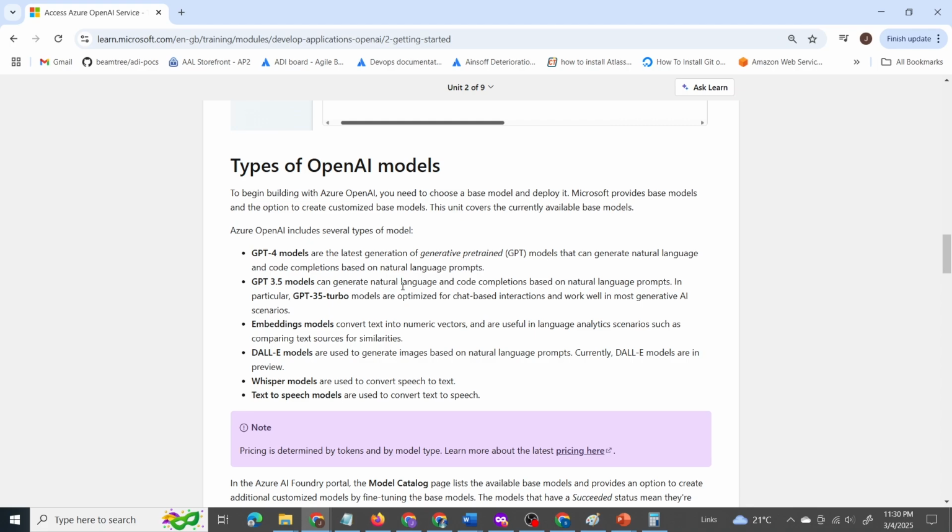Then there is the GPT-3.5 model, which can generate natural language. And there is the GPT-35 Turbo model, optimized for chat-based interaction and works well in most generative AI scenarios. Then there are embedding models, which convert text into numeric vectors. Embedding models are mainly used for semantic search, not for natural language processing. Then there are DALL-E models, which are used to generate images. Then there is the Whisper model to convert speech to text. Then text to speech models to convert text to speech.